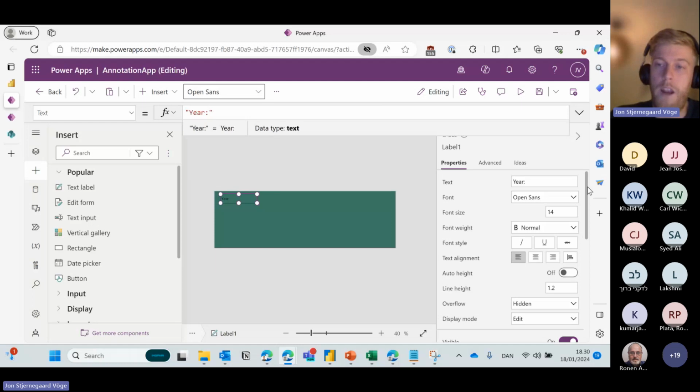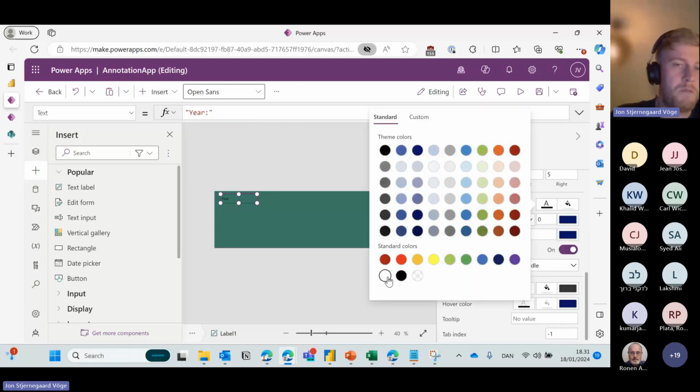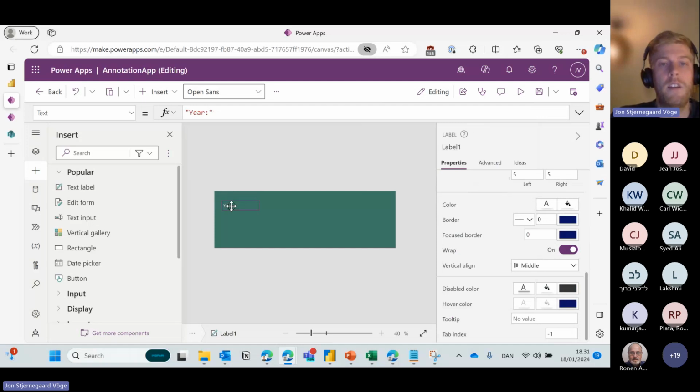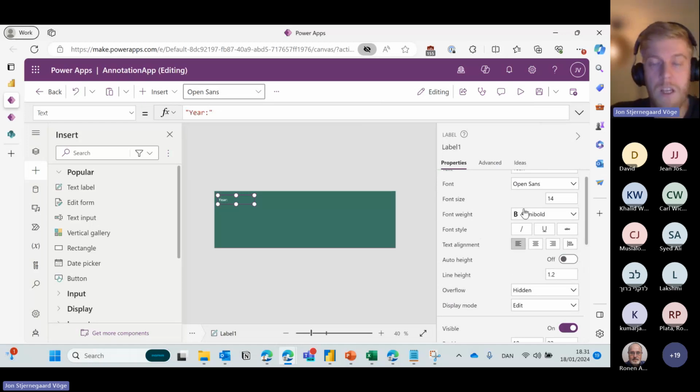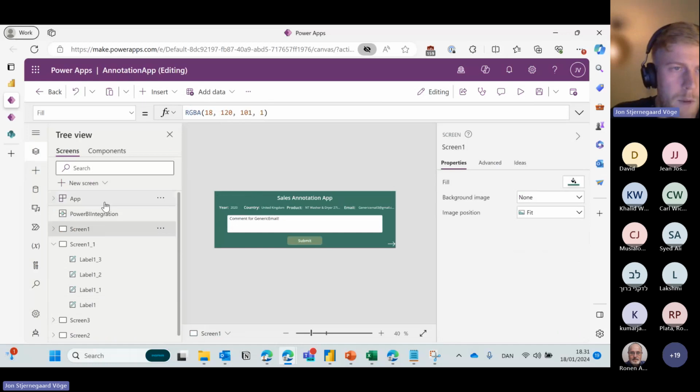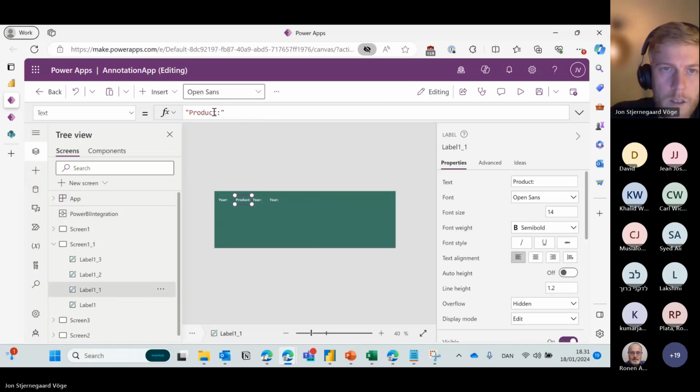We can go ahead, and in the menu on the right here, I can change the color of this text to be white, so it's a little more legible on the green background. I could decide to make the font weight semi-bold or bold, and then let's say that's it, right? I can copy paste this just to make it a little quicker to get a couple of labels with the same formatting. And I want to have at least another one here called product. If I remember correctly, I don't remember the order. Let's see. Yeah, year, country, product, and email.